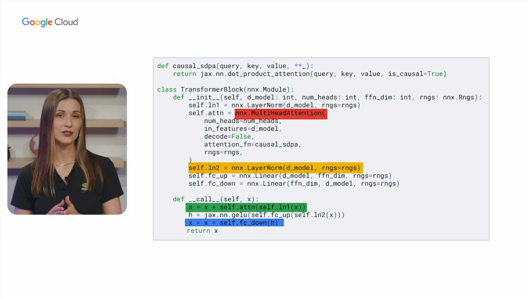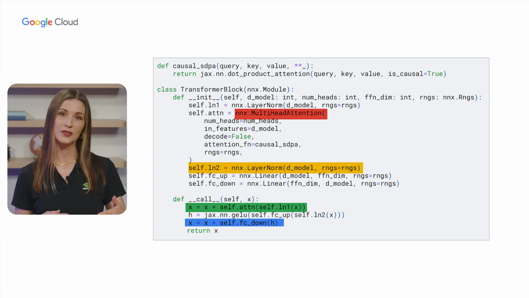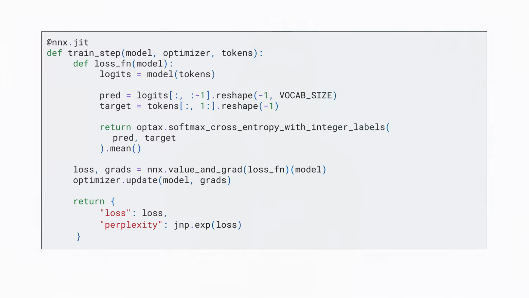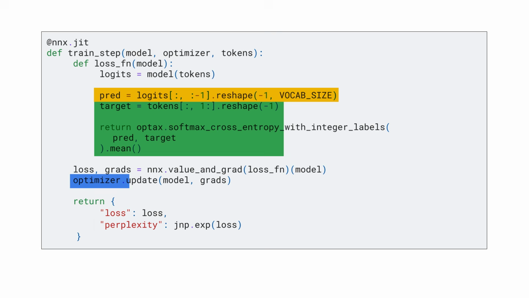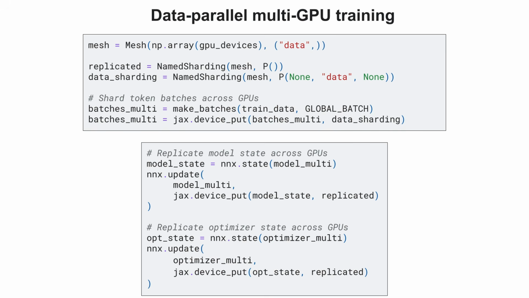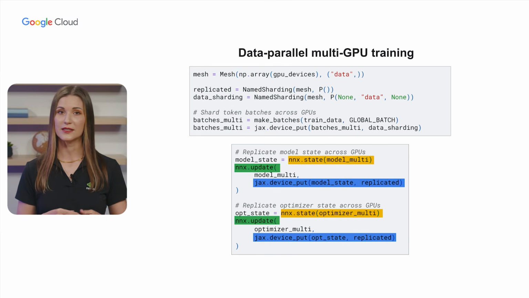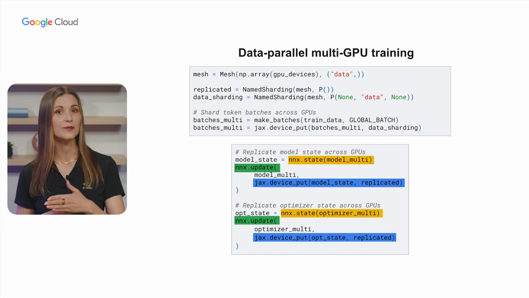The attention function plugs into NNX MultiHeadAttention. This is the causal attention from the previous video. So the model predicts the next byte, compares logits, optimizes cross-entropy, and tracks perplexity. Same training story, new model shape. For NNX, replicate the model and optimizer state with nnx.state, jax.device_put, and nnx.update. Shard the data and keep the NNX training step clean.